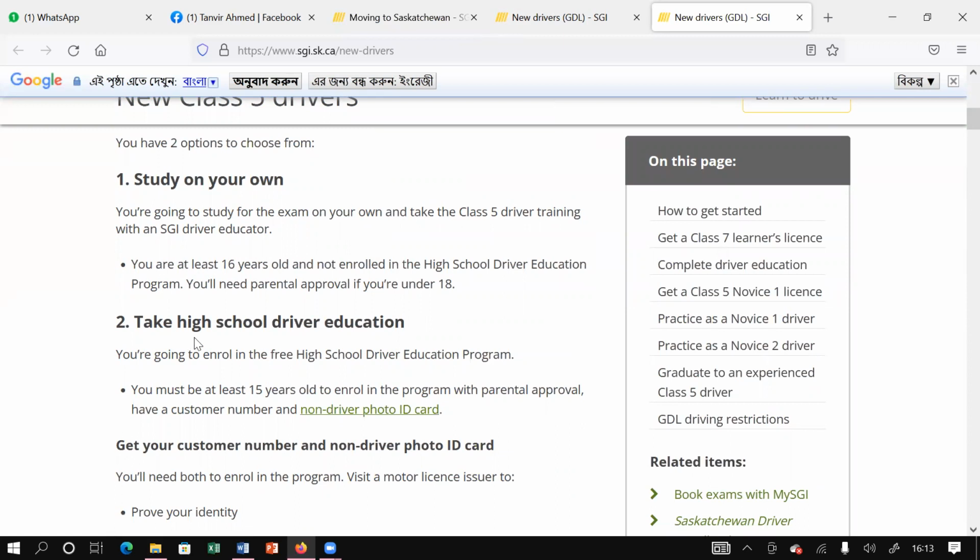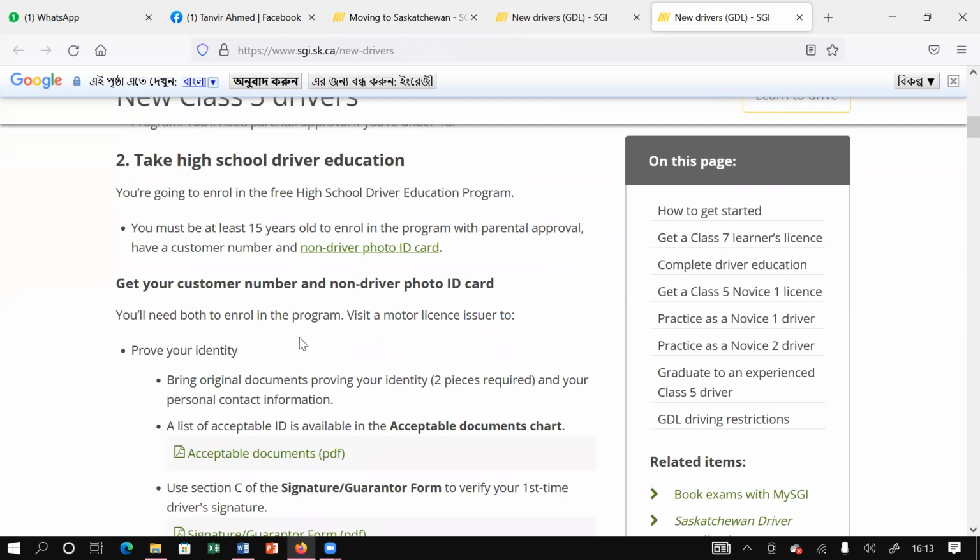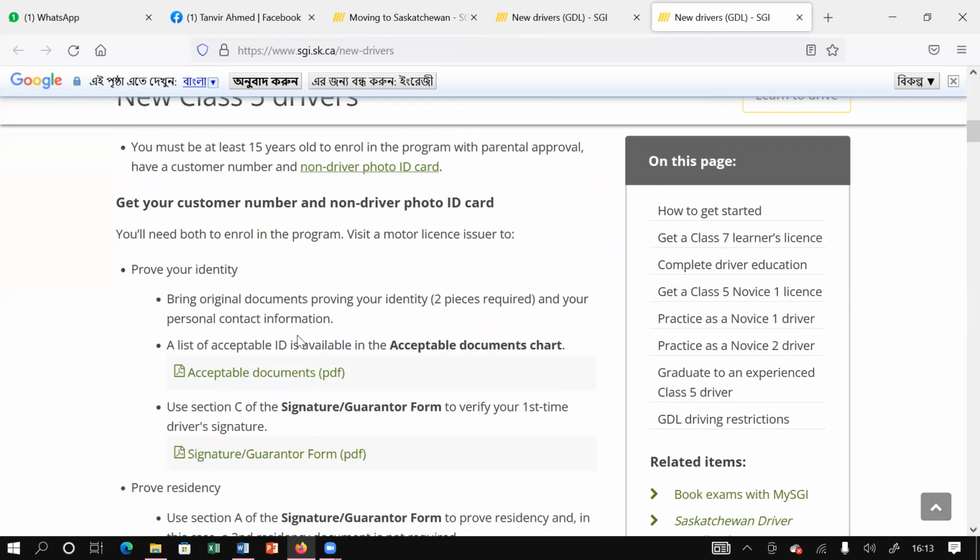And if you are going to take high school driver education, you must be at least 15 years old and enroll in the program with parental approval, have a customer number and non-driver photo ID card. Get your customer number and non-driver photo ID card. Prove your identity. You'll need both to enroll in the program.